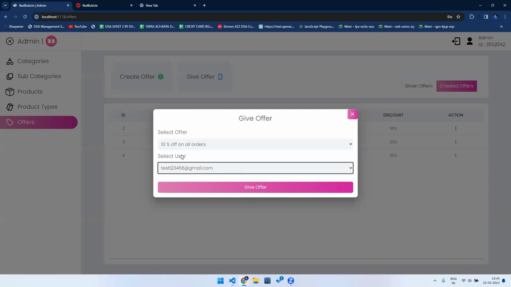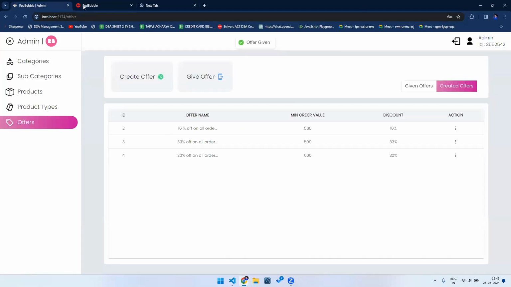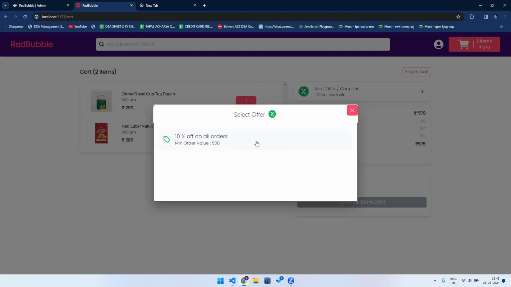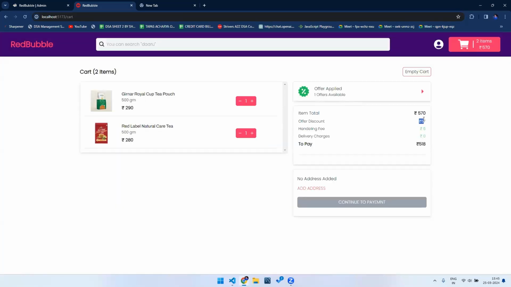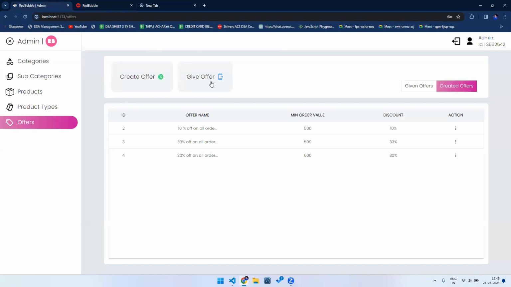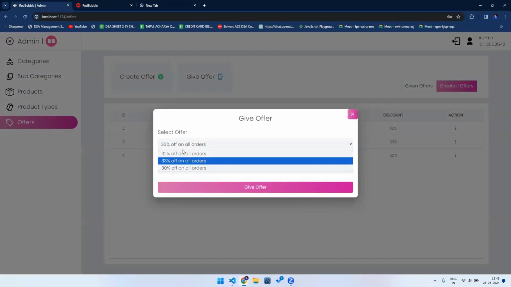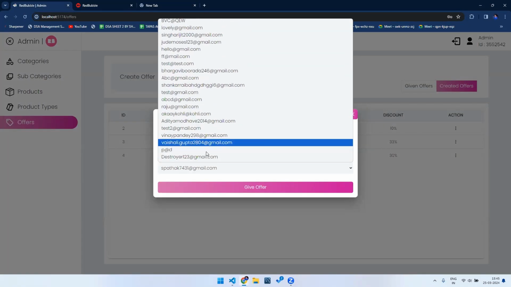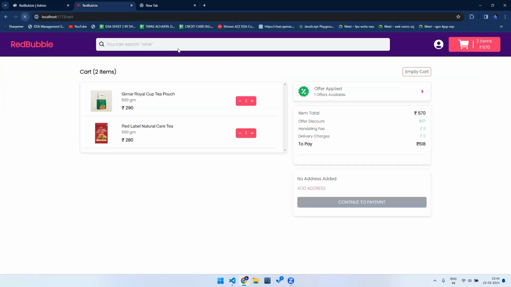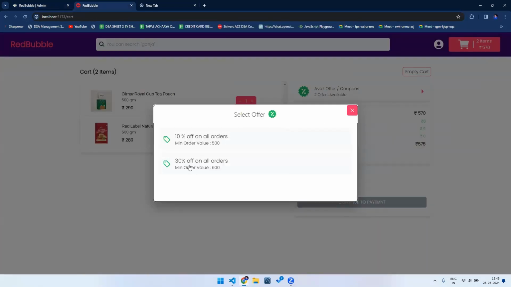So I am giving the offer to this user. The offer is given, and if I refresh the page, I can see there is one offer, and I am availing it. The offer is availed, like 10% of 570. I will give the 10%. Also, I want to give the 30% offer to Test 23456. And if I refresh the page, the 30% offer is showing.